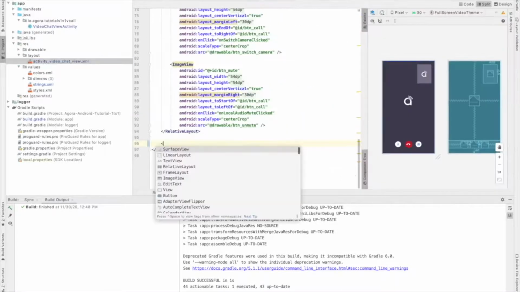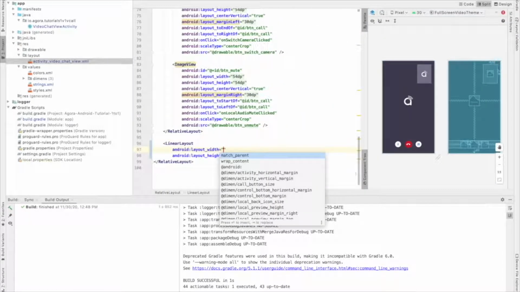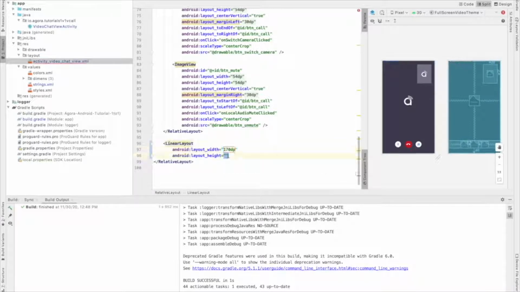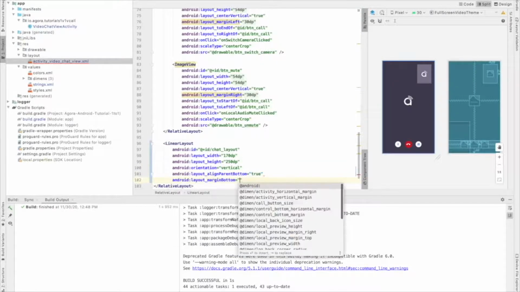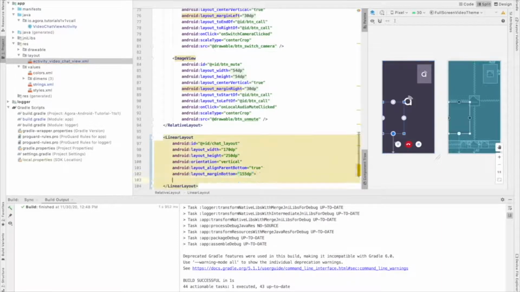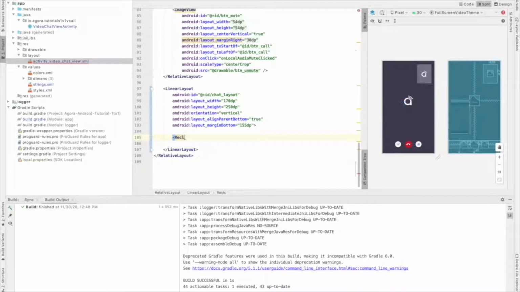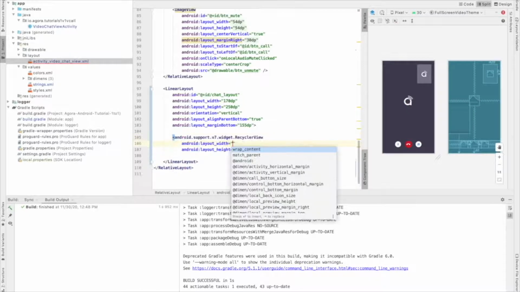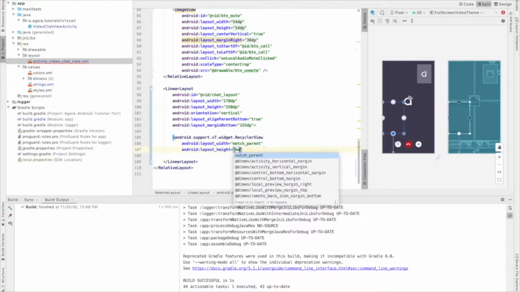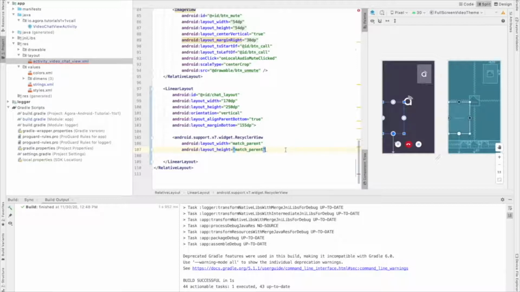After that, let's go to our activity video chat view.xml file and edit our UI for the application. Basically, what we're going to do here is first to add a recycler view, which will display all the chat messages. Second, we're going to add an edit text for user to enter their text messages. Last, we're going to add a button for user to send chat messages.